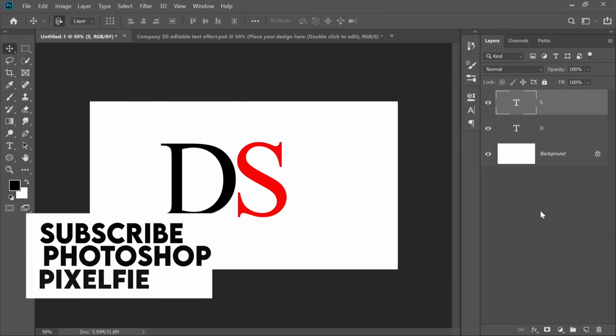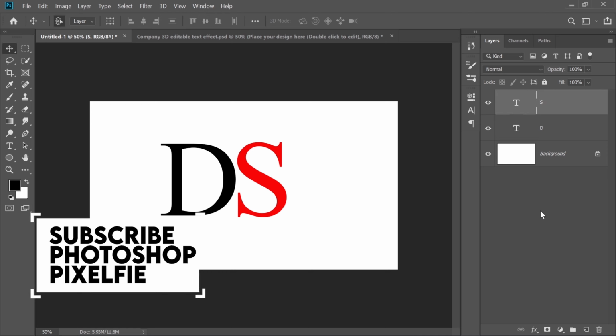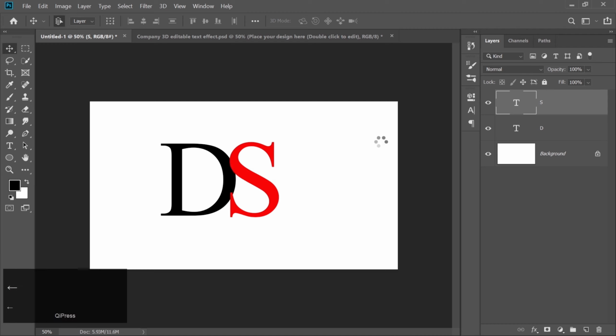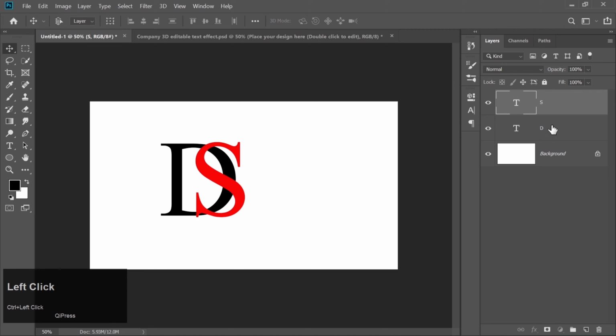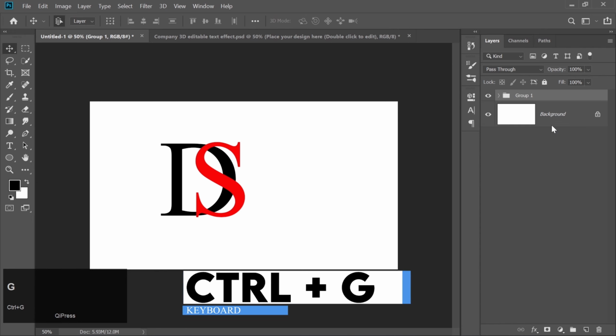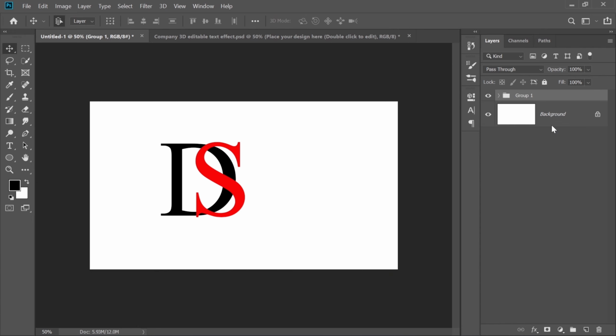First, select the text tool from the toolbar. Type your letters. In this example, I'm using the D and S. Position the S closer to the D to create a unique typography style. You can do this by simply dragging the second text layer closer. Once you're happy with the placement, select both text layers, the D and S. Press Ctrl+G to group the layers together. This makes it easier to align and resize them later.